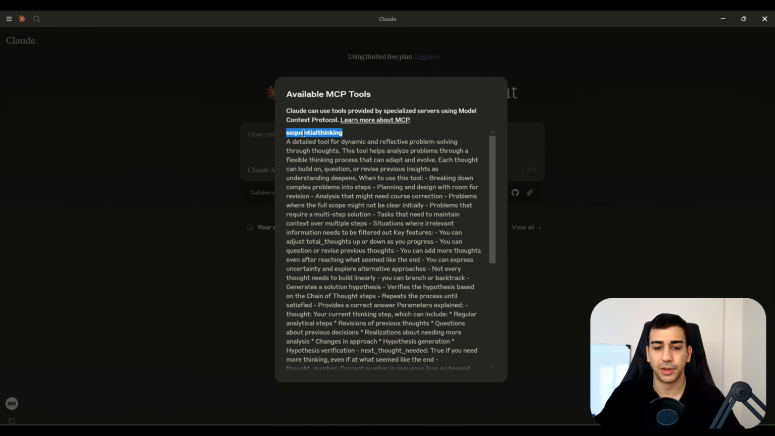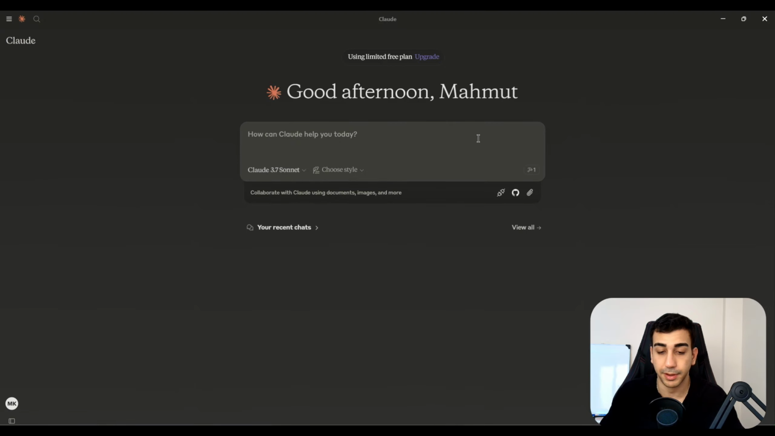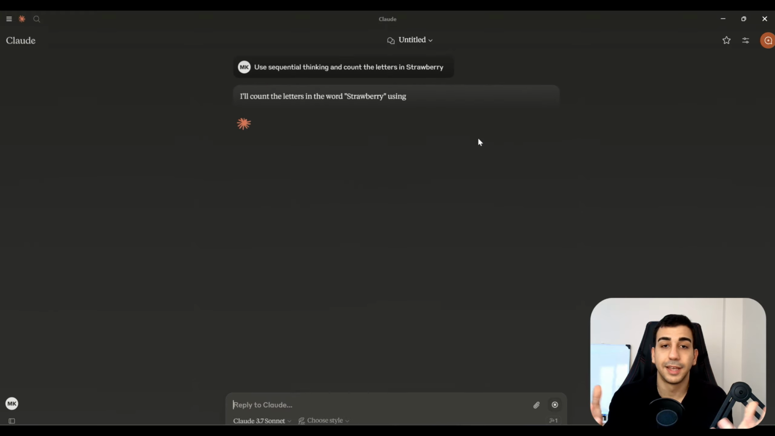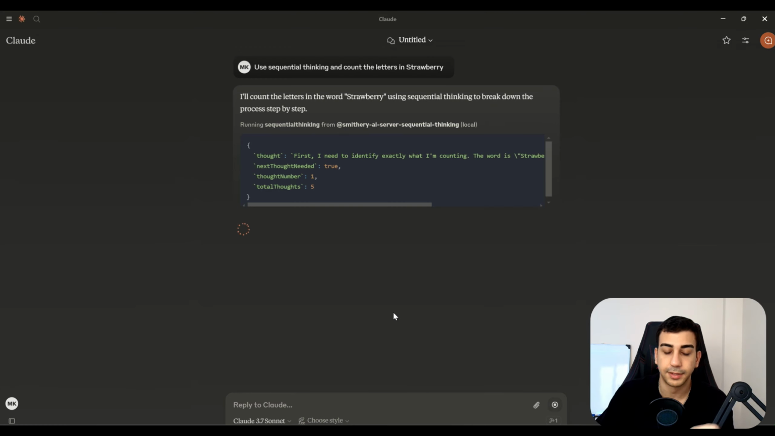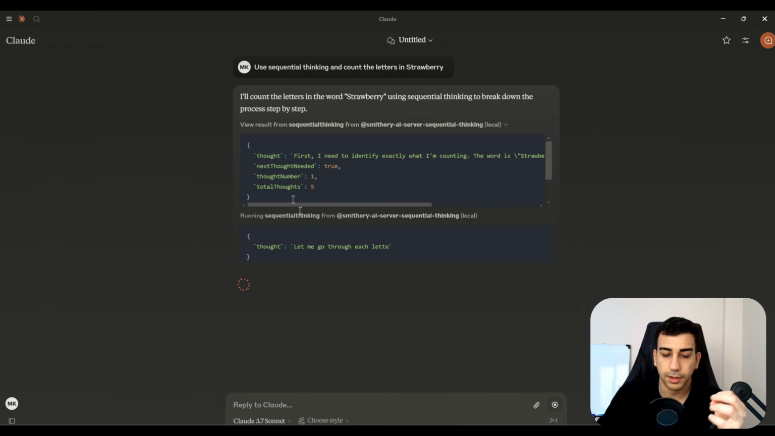So let's just test it out. Honestly, I have no idea what to even ask it, but I'm just gonna do something very simple for demonstration purposes, right? Use sequential thinking and count the letters in strawberry. Let's see how it does it. So you can see that it actually ran sequential thinking, and it's asking us for permission in order to be able to execute this. This is a security measure. Since it's relatively new, I'm just gonna say allow for this chat, right? Let's see what happens.